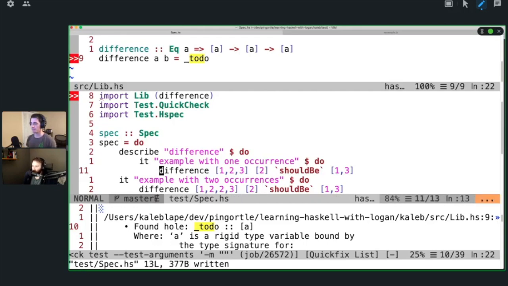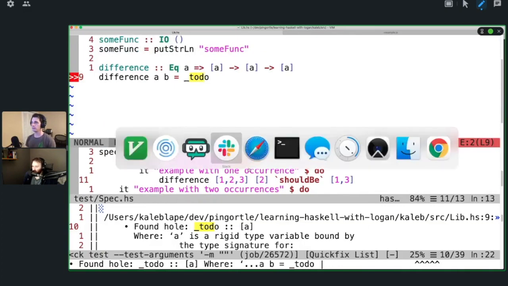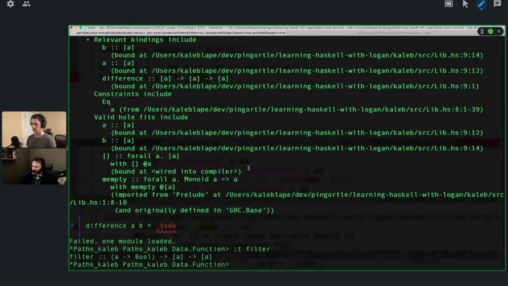Yeah. So what we need to do, right, is any element in the second list we need to filter out of the first, right? So let's go into a repl and look at the filter function. I think that'll be the best way to tackle that.